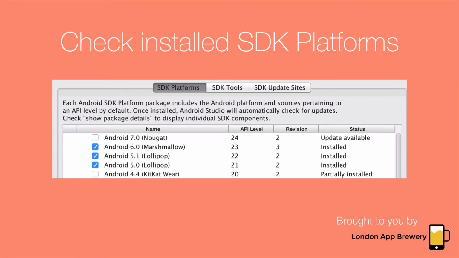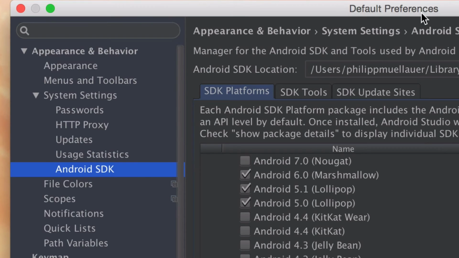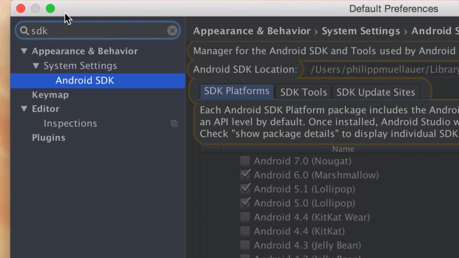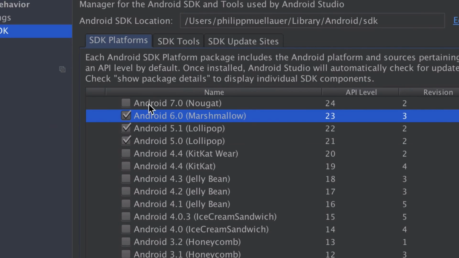Lastly, we're going to check the installed SDK Platforms. SDK stands for Software Development Kit, and it's a package that allows you to build an Android app for a particular version of Android. Under your Settings or Preferences, go to System Settings and then find something called Android SDK. You will also be able to type SDK into the search bar to find this menu much more easily. And here you want to select those versions of Android which you're targeting with your apps.